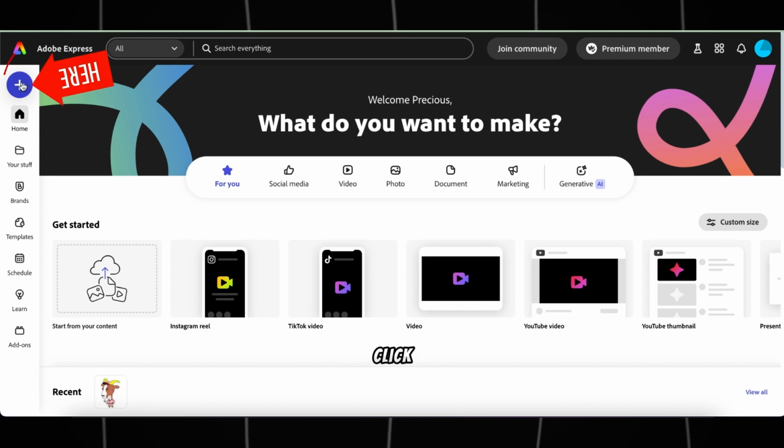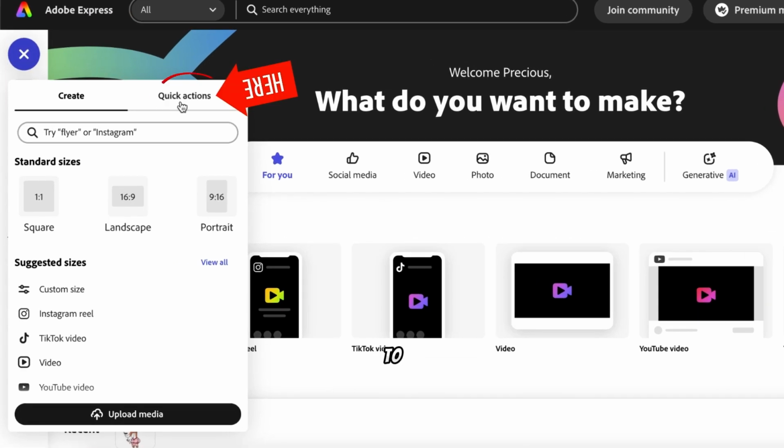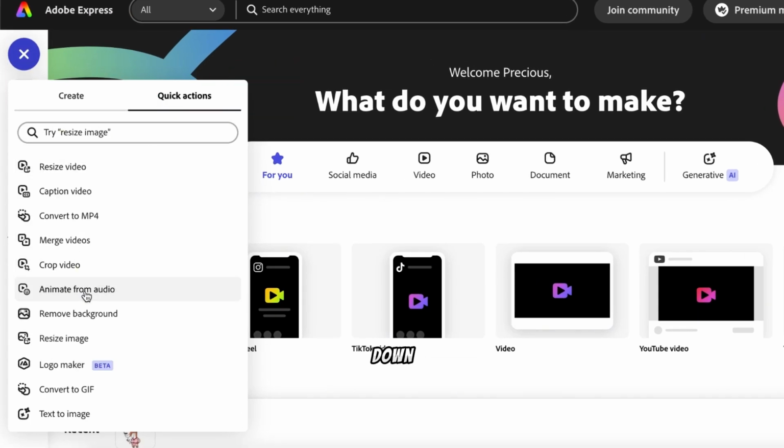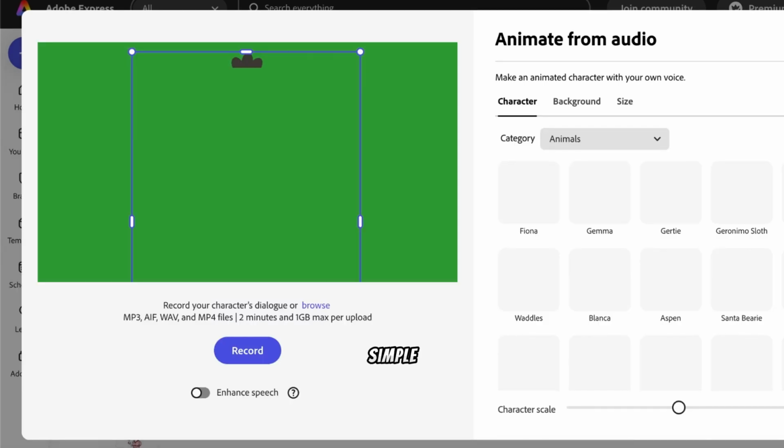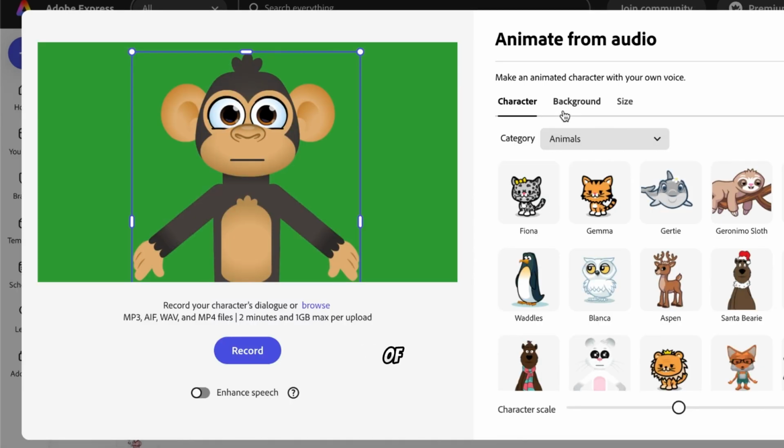Once you've opened it, click on the plus icon, then head over to the Quick Actions tab. Scroll down until you see Animate from Audio, and give that a click. This will take you to the workspace where most of the fun happens. Now this part is simple, but really powerful. You'll see a bunch of characters that you can work with and make talk.